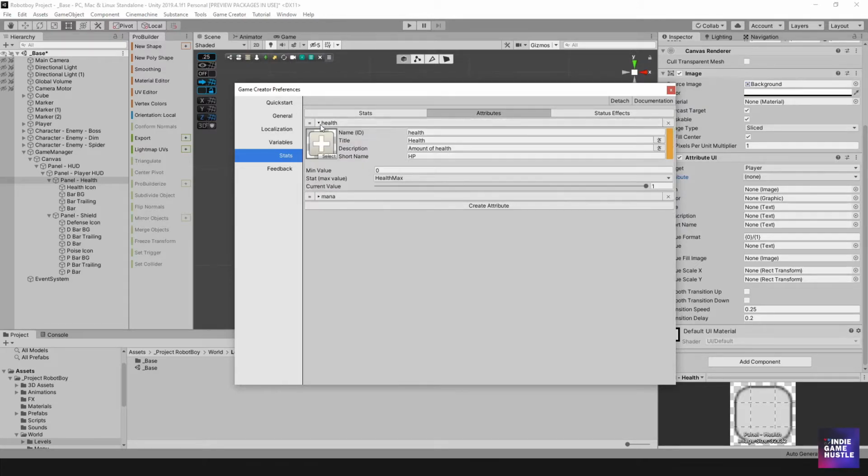Now, where it says health, you have this area here, name ID, health. You have title, obviously health. Description, obviously amount of health, and then the short name is going to be HP. Then it gives you an option for a min value. Obviously, that's going to be 0 because that's the lowest number you can have. And then it has an area for the max value, and the max value is being pulled from a stat.